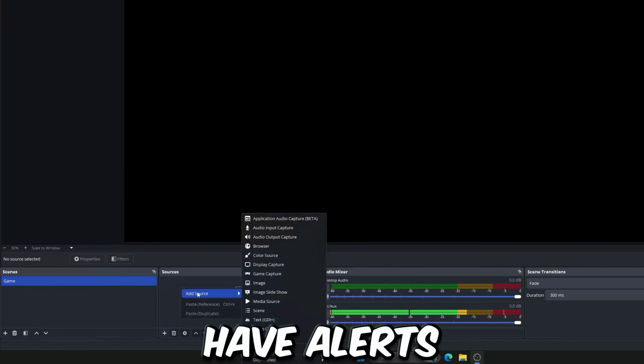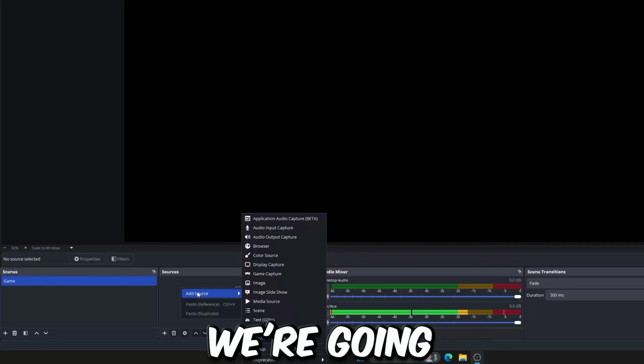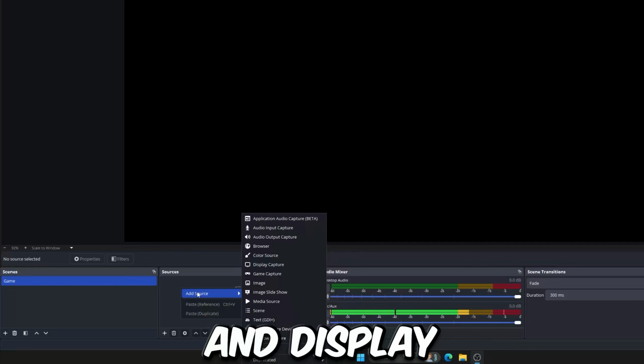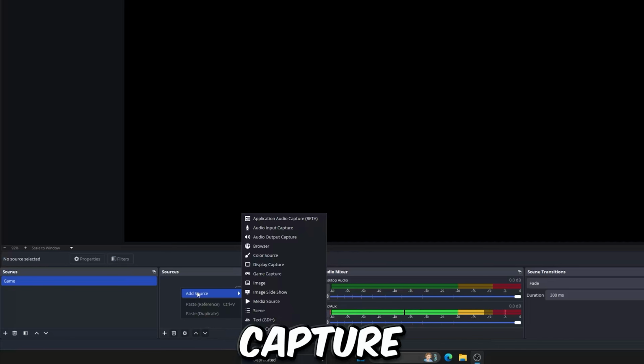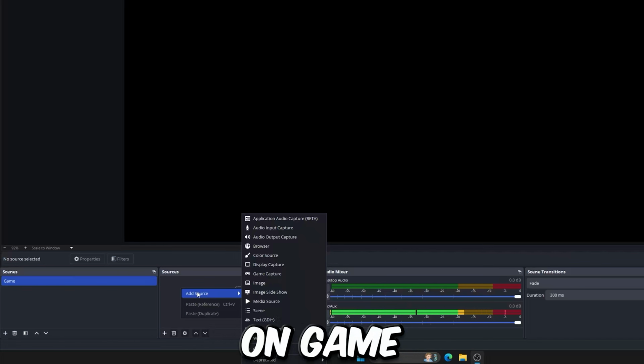You can have alerts or your webcam on top of this. But the reason that we're going to have a game scene is because we're going to separate your game and display scenes from each other. That way a display capture never shows up on your game scene. Display capture is going to feel terrible on both OBS and Streamlabs. And so you're going to want to only be playing your game on game capture.